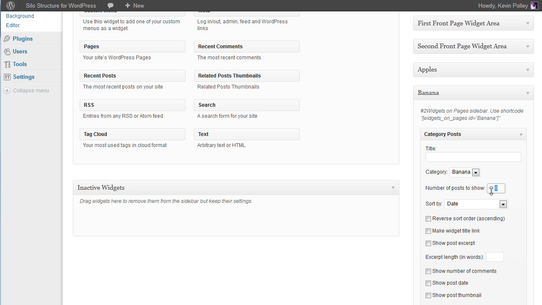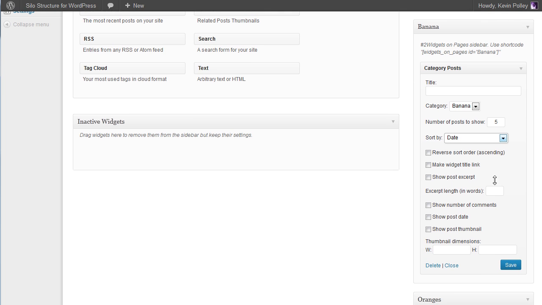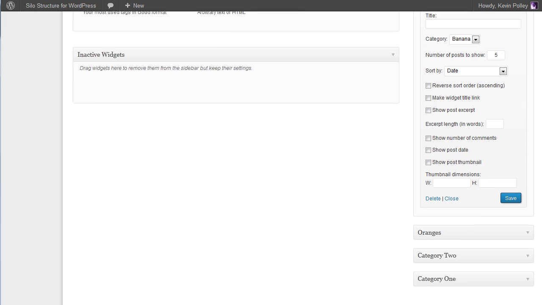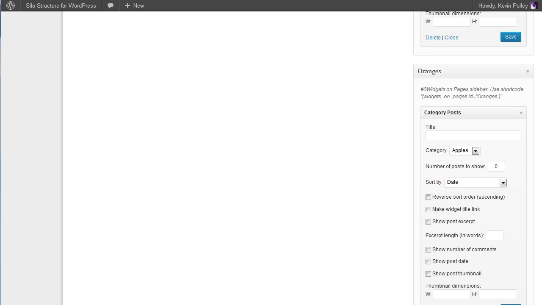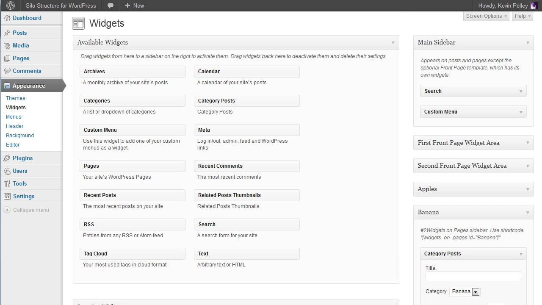Pick a number of posts to show, and you have a choice of sorting by date, title, comments, or just random, and the choice is entirely up to you. In this case I'm going to choose by date. The other options you can go through as you need, and when you're happy click on save. Providing you've got posts in the other categories, you'd go through exactly the same process for all of the remaining sidebar widgets.